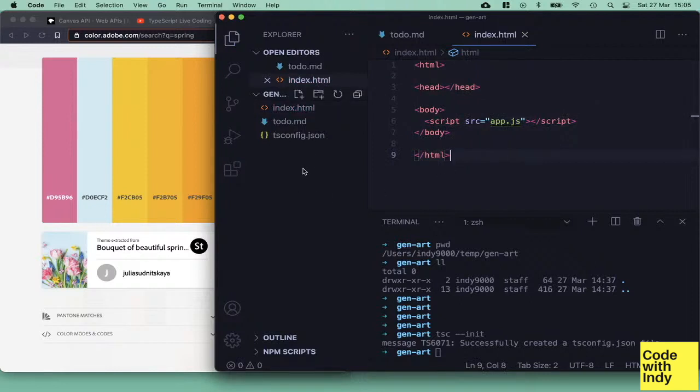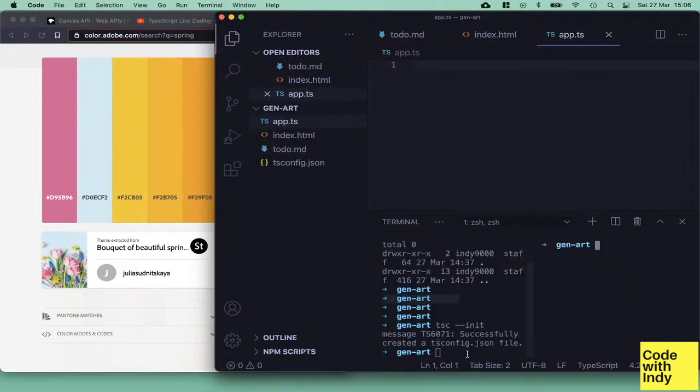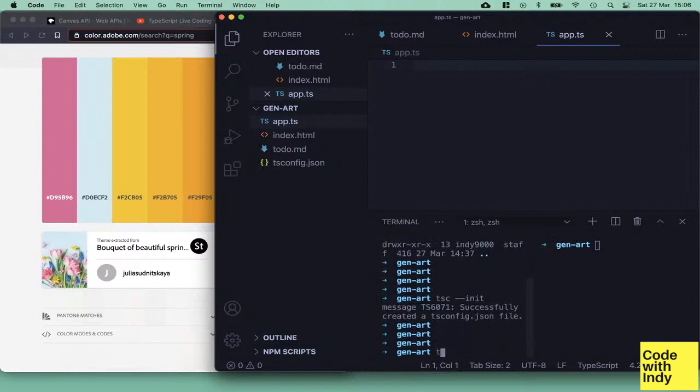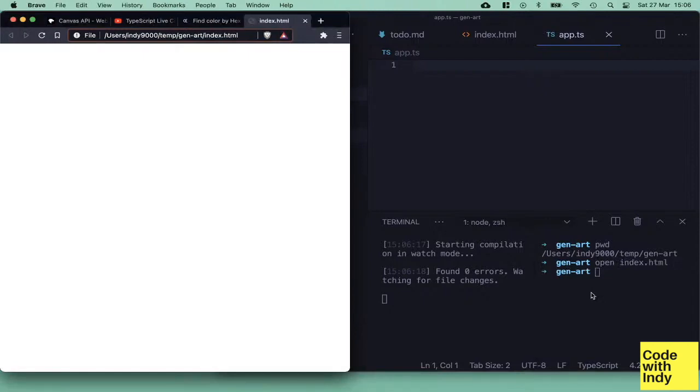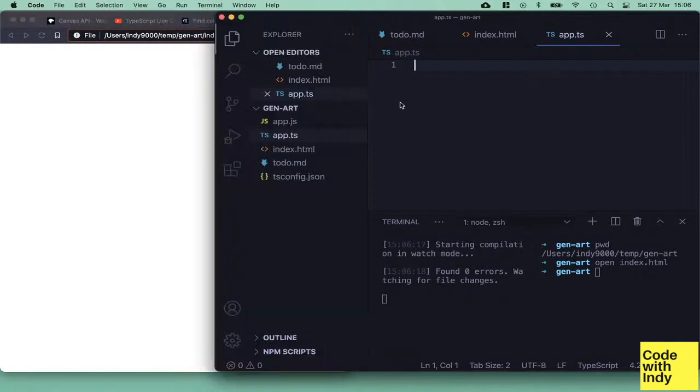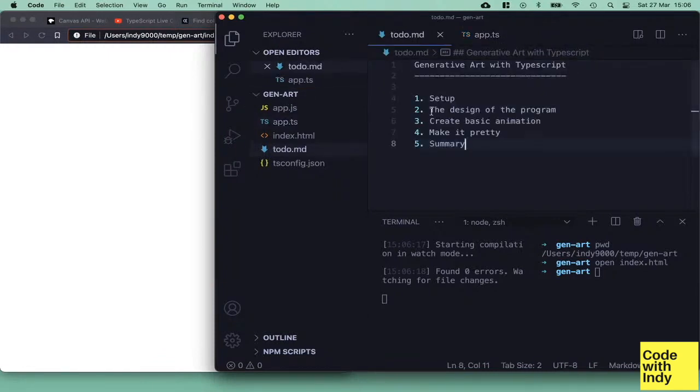So let's create app.ts. We can run tsc -w, which would watch and compile stuff. And over here, still in the same folder, we can open index.html. There's nothing to see because we don't have anything in there. So this is the setup. We're still in the setup.